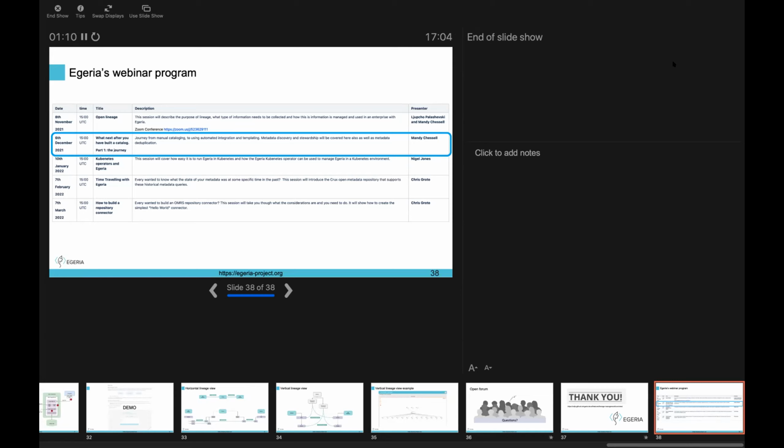And then in January, Nigel's going to take us through his work on running Egeria in Kubernetes and its operator. After that, in February, Chris is going to talk about some of the historical support we have to be able to look back at different versions of metadata over time, based on the question that we had before. And then he's also going to talk about how to build a repository connector in March. So that's the next few set of presentations for our webinar series.